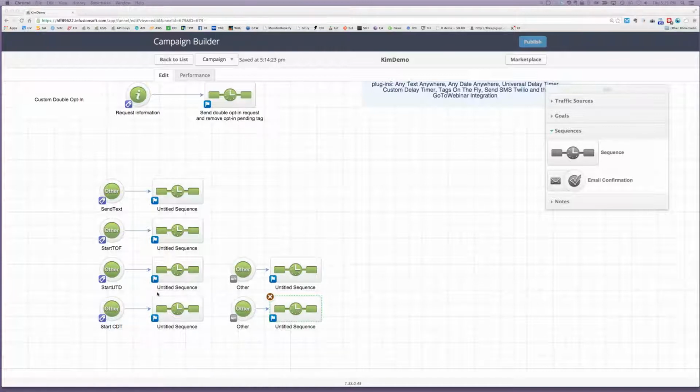Okay. So I'm going to show you another one. This is also a delay, which you're going to see a lot. It's going to be everywhere in this campaign. Only what this does is this is called, we call it our universal delay timer. And this sucker is amazing what you can do with it. So just to describe what it does, well, maybe I should go look at this first.